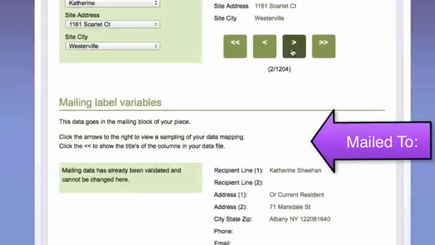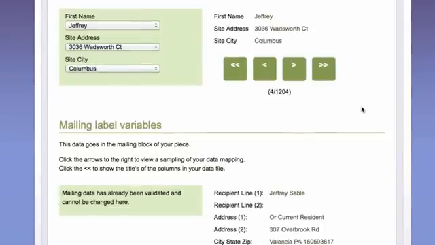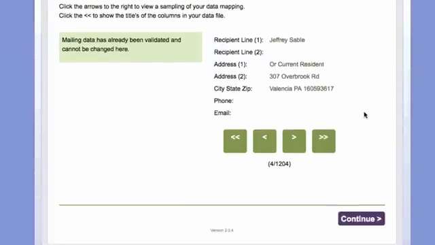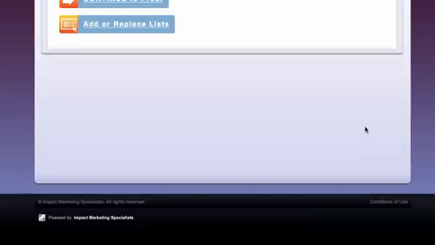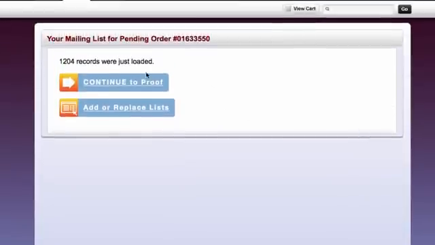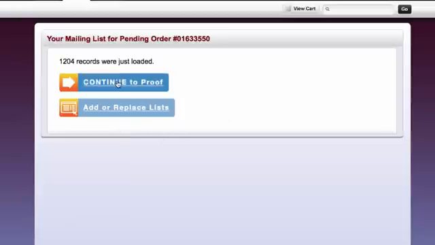And you can click through as many of these as you'd like to confirm, right, that they match up. Usually you can do one or two and then you're pretty satisfied. Then you scroll down and click on Continue. And it confirms that I've added 1,204 records to this proof. If I want to, I can go back here and add another list. I can replace a list or delete a list. We don't need to do that now. We can continue to proof.